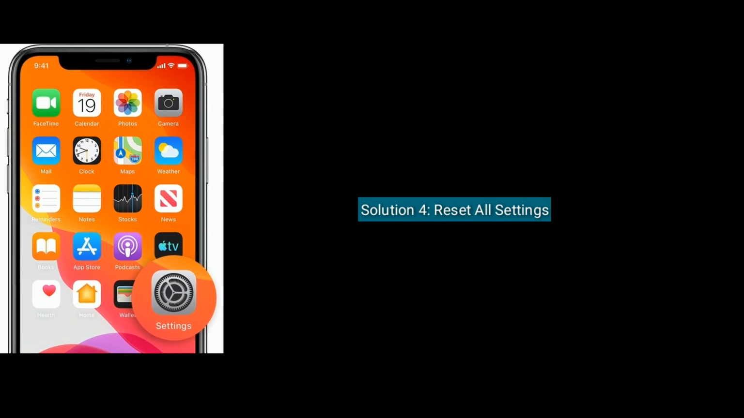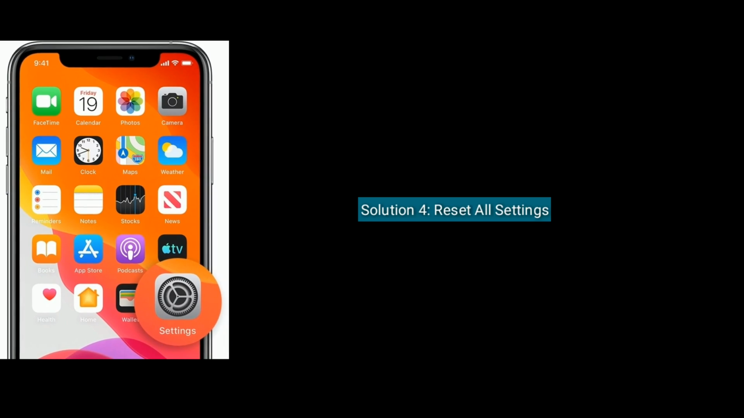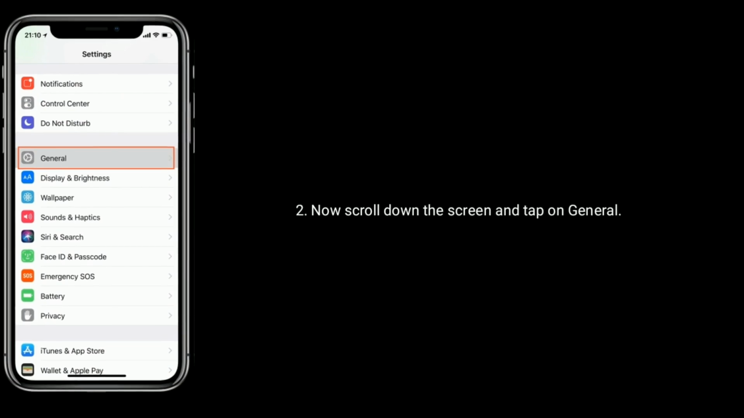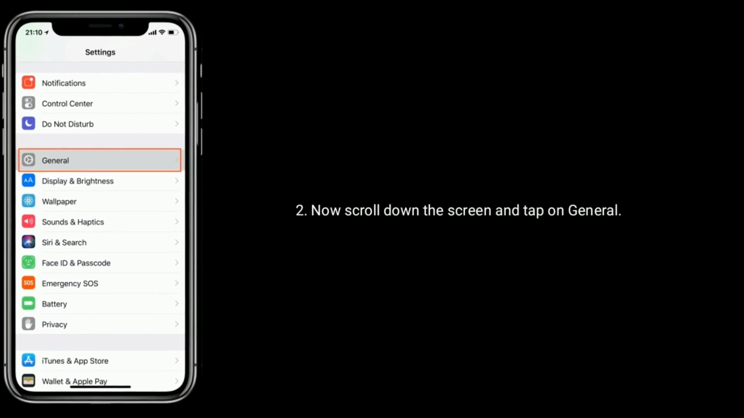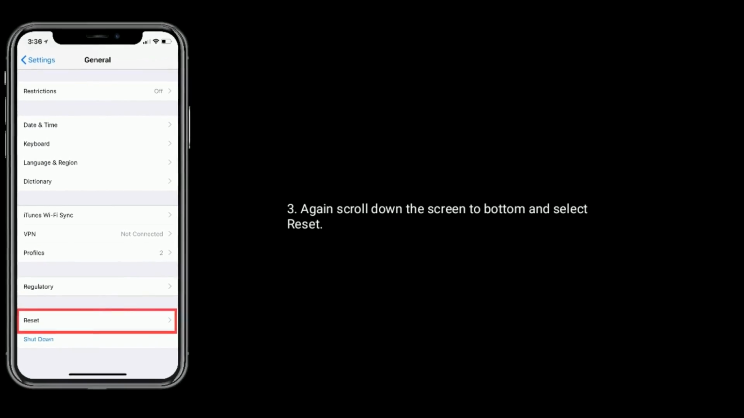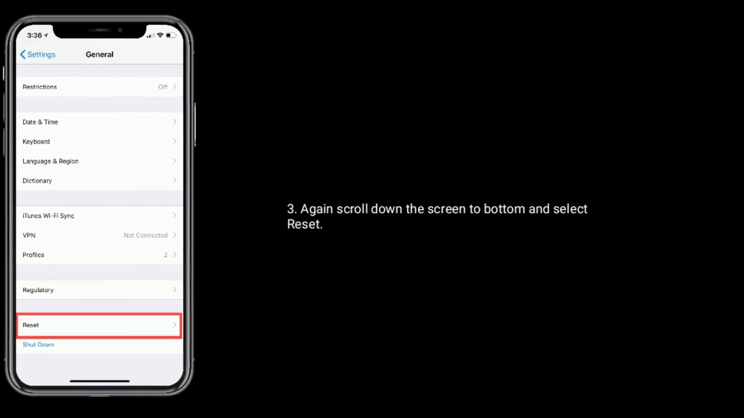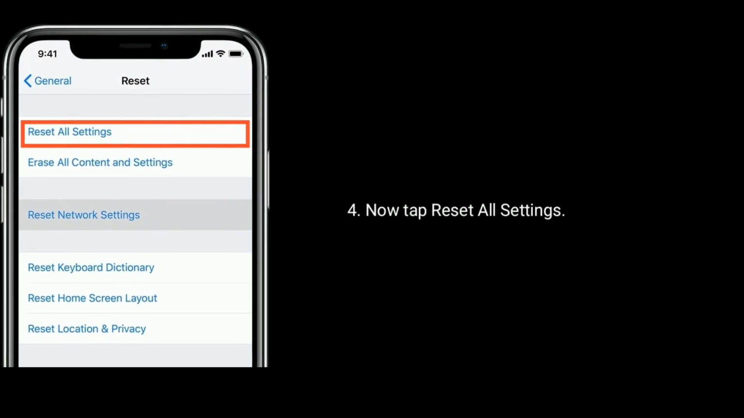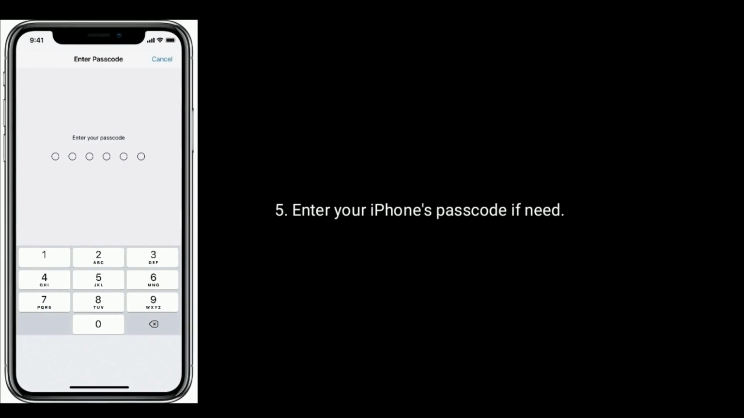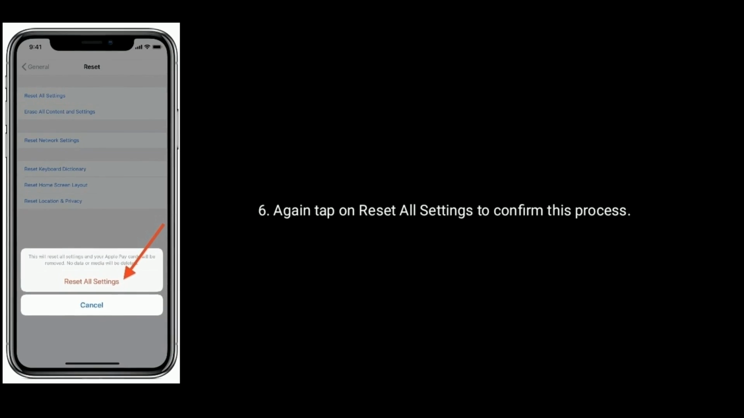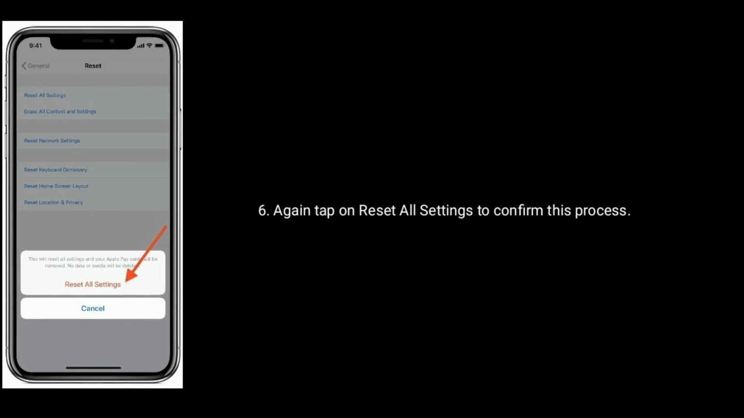Solution 4 is reset all settings. To do that, go to Settings. Now scroll down the screen and tap on General. Again, scroll down the screen to bottom and select Reset. Now tap Reset all settings. Then enter your iPhone's passcode if needed. Again, tap on Reset all settings to confirm this process.